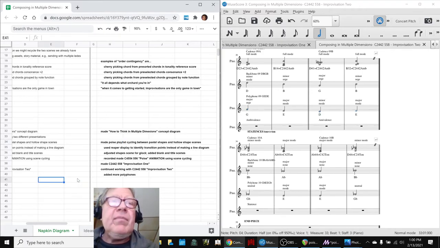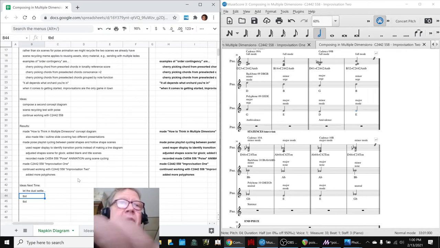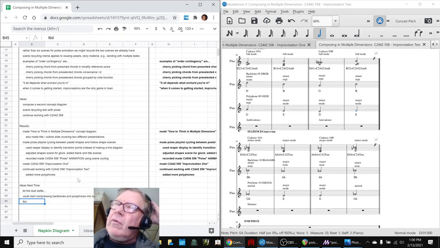And so what that gives us, among other things, for we want to let the dust settle from all this work today, but we could start compressing the backbones and polyphones into tight melody lines. And we've done that before in previous scales.